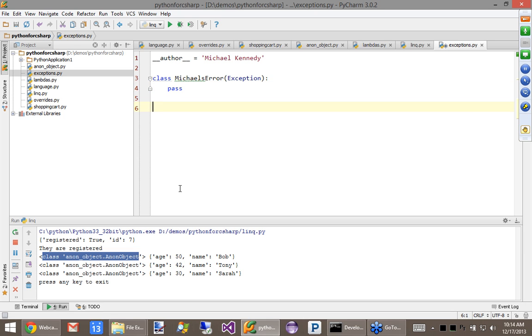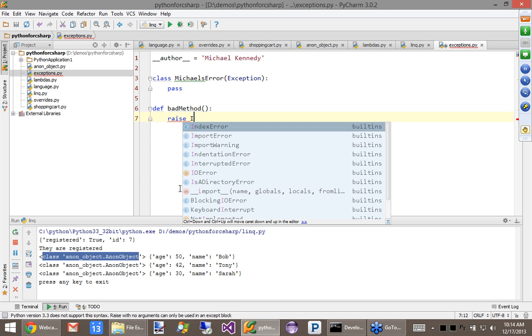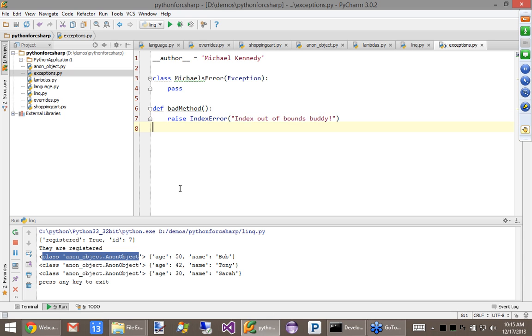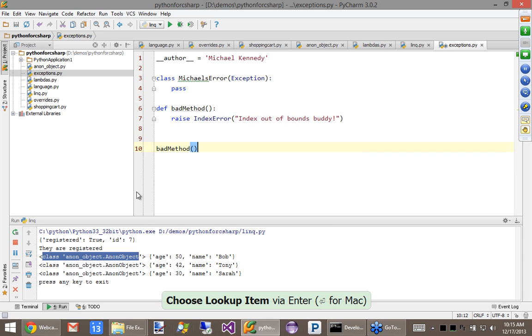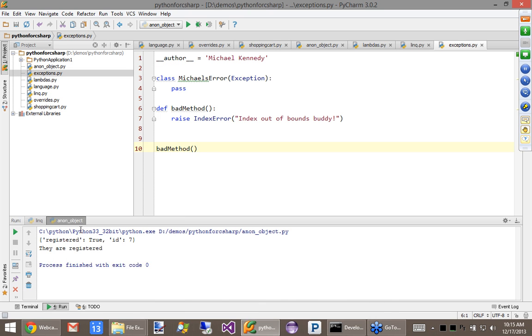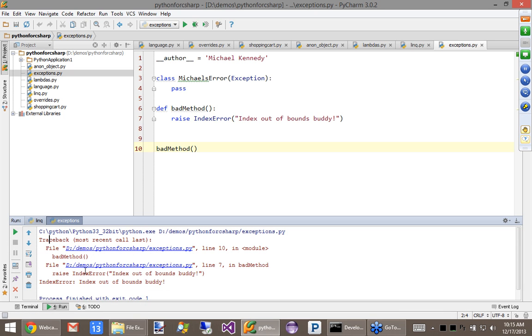Okay, so let's say def bad method. Instead of throw, you say raise. Let's say raise first an index error: index out of bounds, buddy. So down here, if I try to call bad method, I set this as the running script. Run that one. There we go. You get this thing called a traceback, which is like the stack trace, but in reverse. And then you get this index out of bounds buddy.